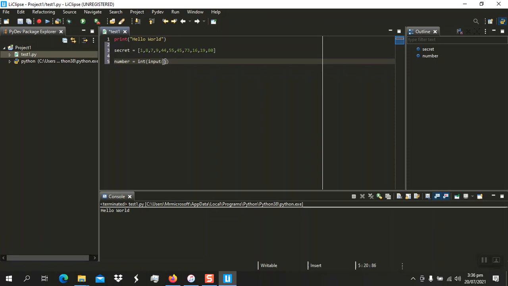So input, this is what we call a prompt. You pass it "Enter a number to search." All right, and enter a number to search. So I think everything is good.